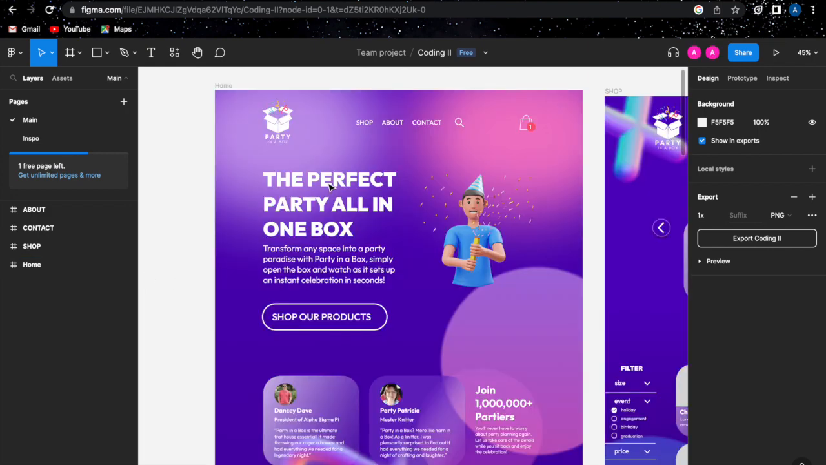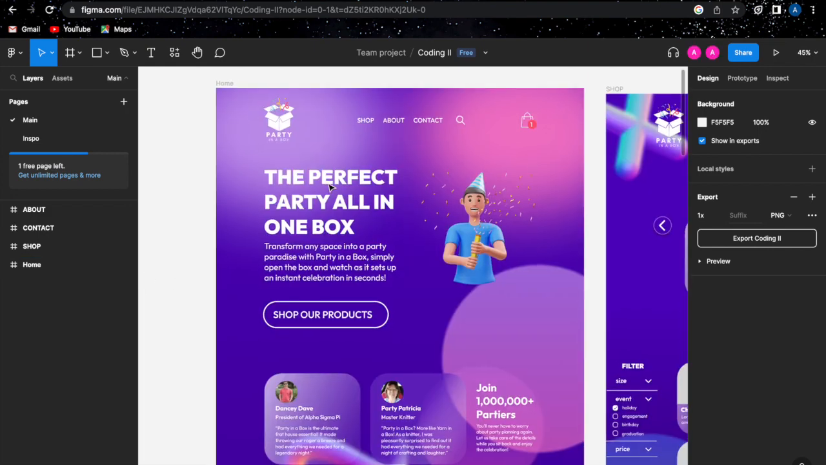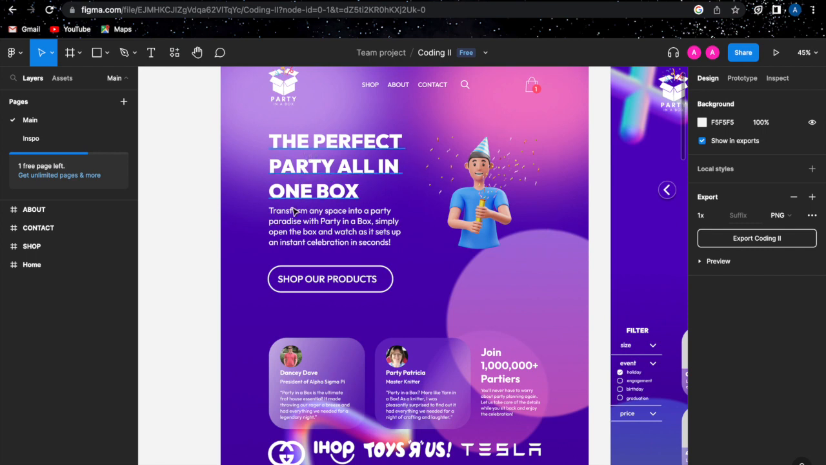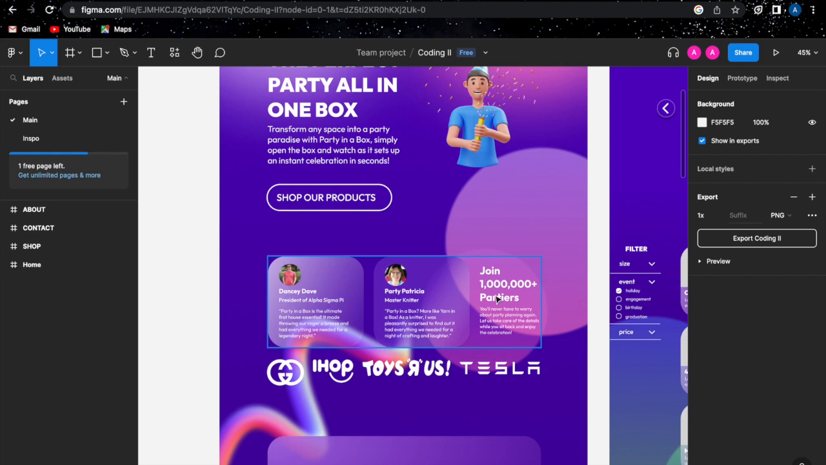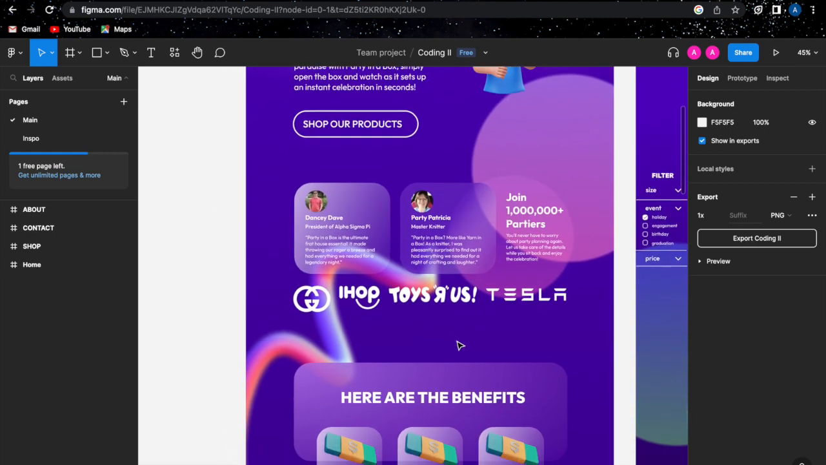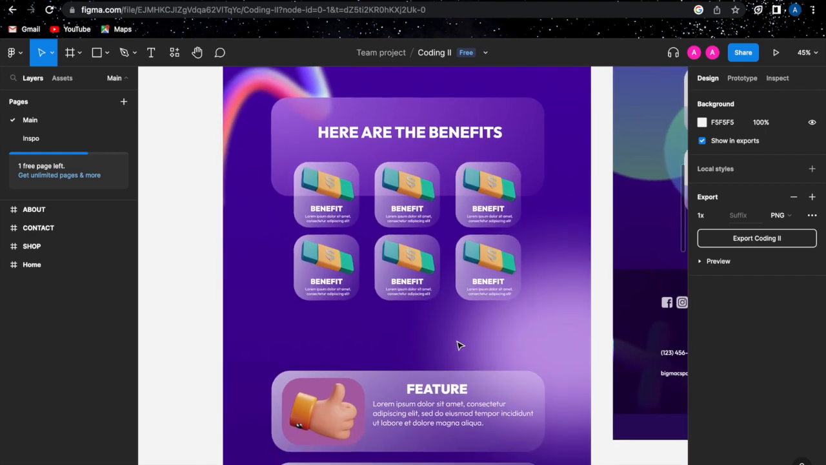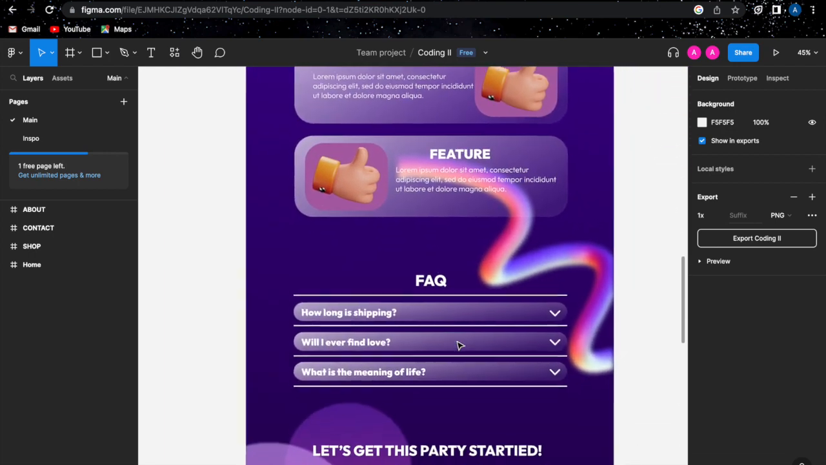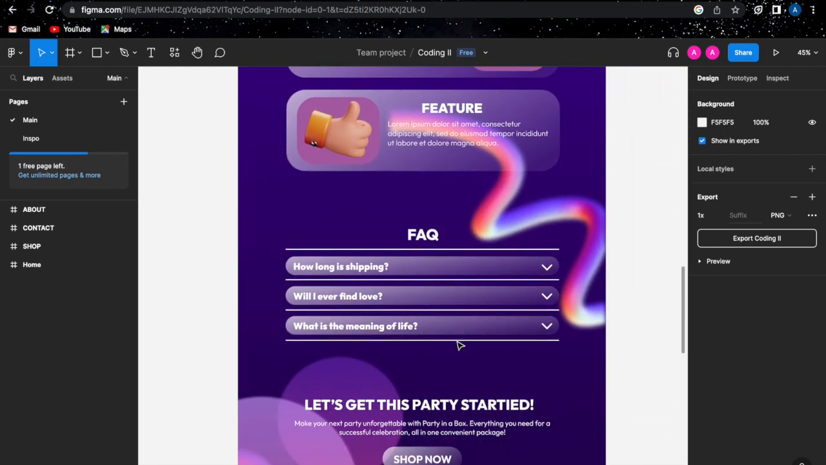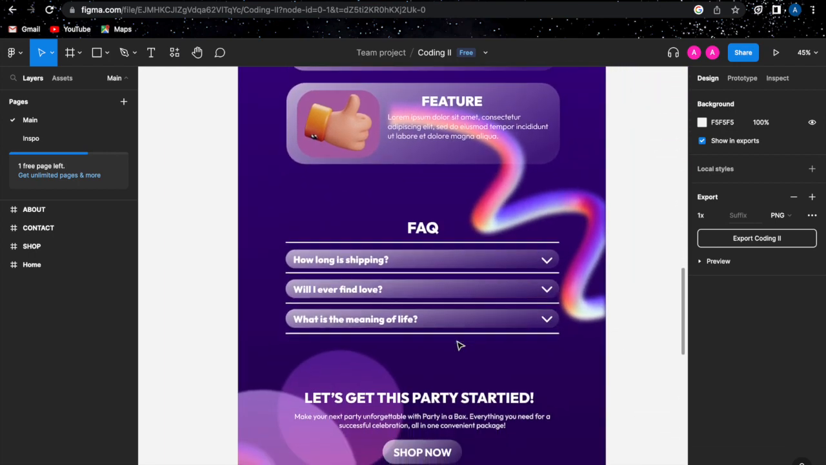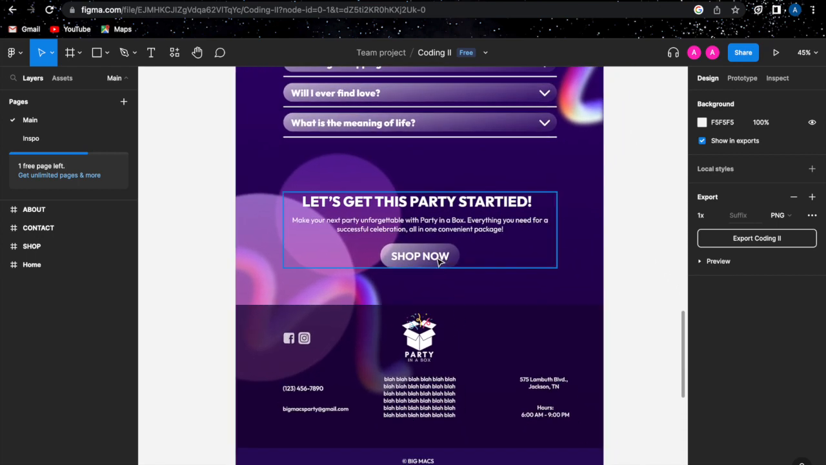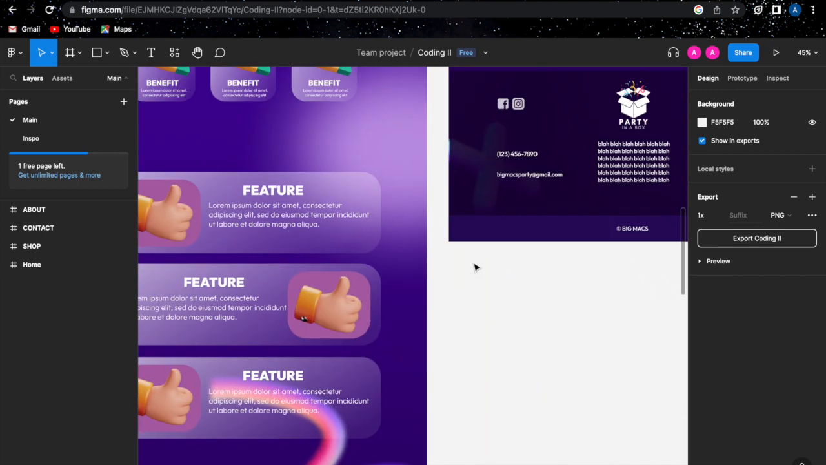So the first thing our customers see is obviously our homepage. It starts with just a little description about what Party in a Box is and how many people are a part of our community. It shows them the benefits, the features of the boxes, and a little question and answer. And then you can press our shop button and it'll take you to the shop page.